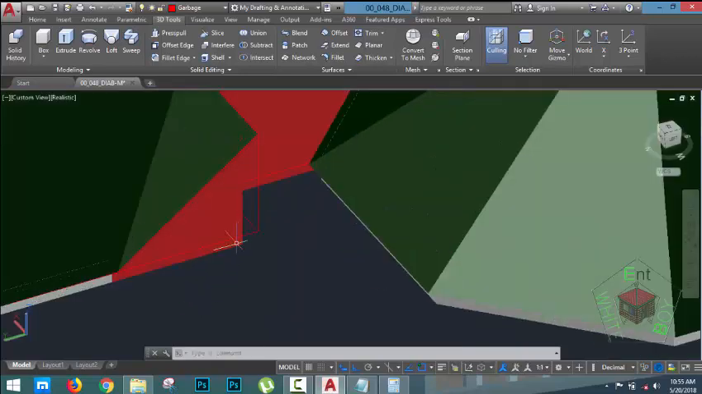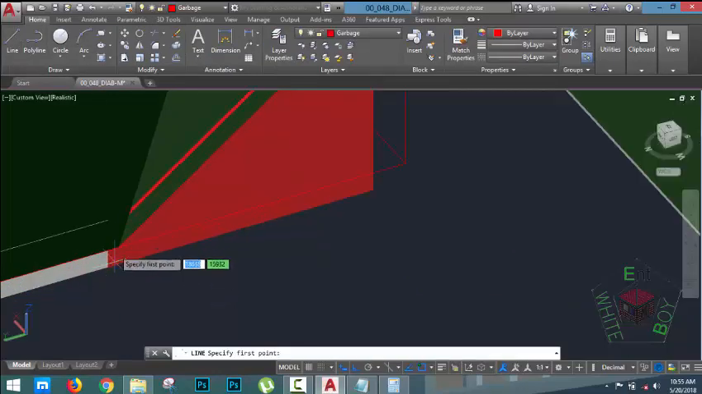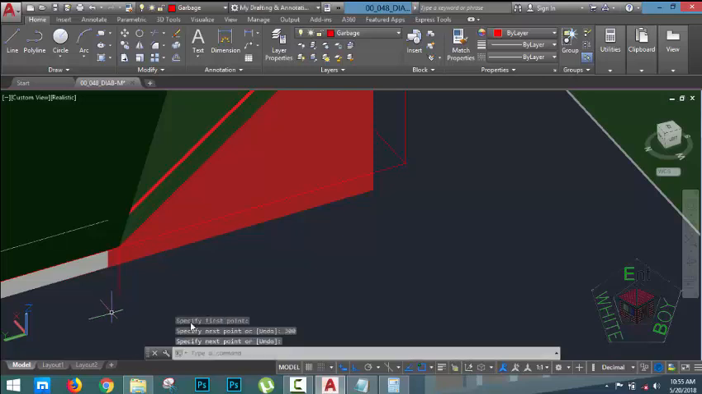Alright, now we need one more thing to do. Go to the Home tab, Draw panel, and select the line command. Click on the endpoint where the two surfaces meet. Move the mouse cursor down, make sure that your auto mode is on. Go to the negative Z axis and type 300mm. Press enter. Press enter to end the command.